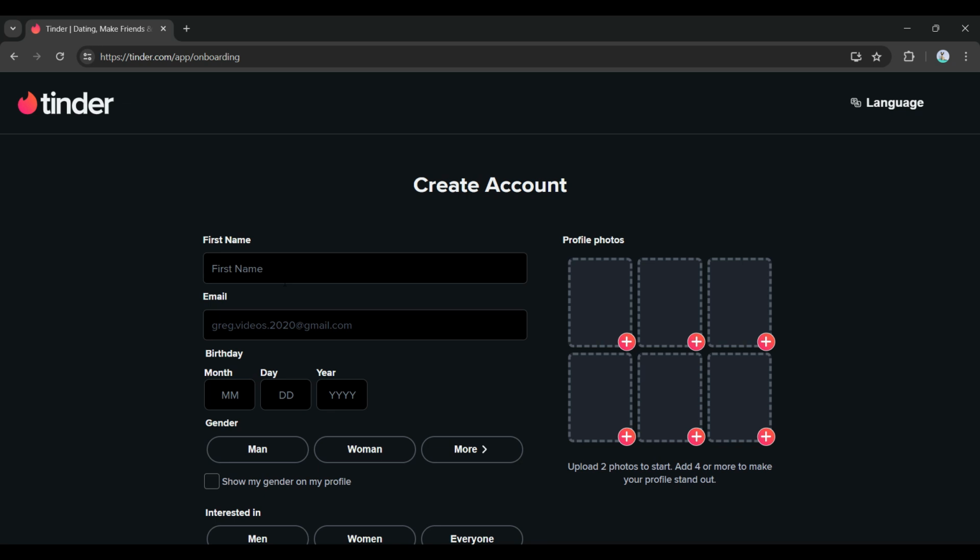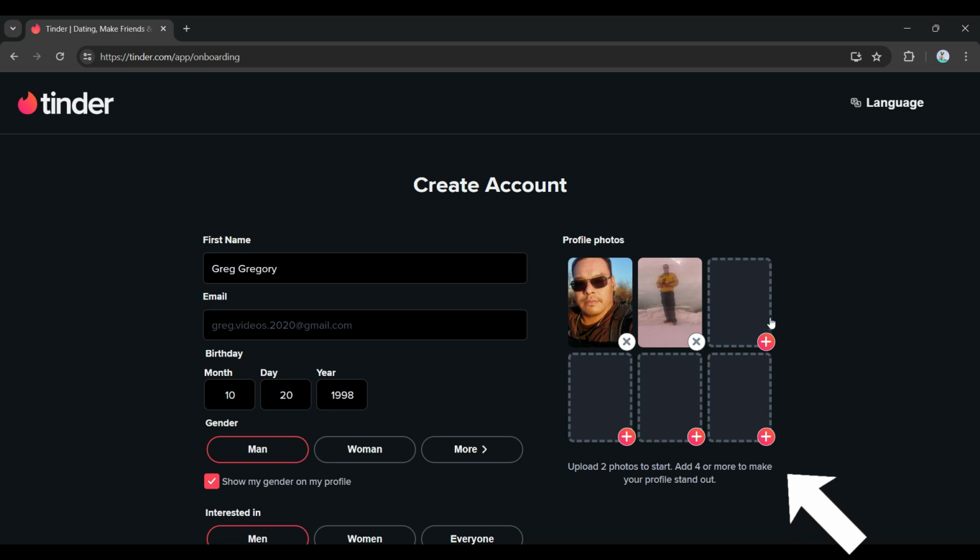Now what we need to do is simply add our first name, email address, date of birth, gender and others. I'm gonna enter it right now. Well, as you can see, I have added all the details. Right here, as you can see, I have added my profile photos as well. In case that you want to add your profile photo, simply click on this plus icon and upload your photo.